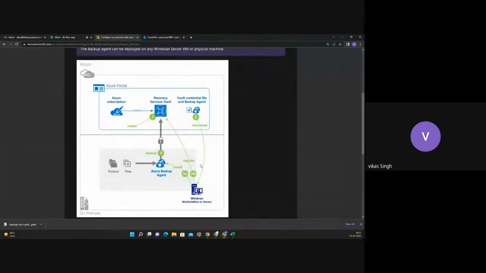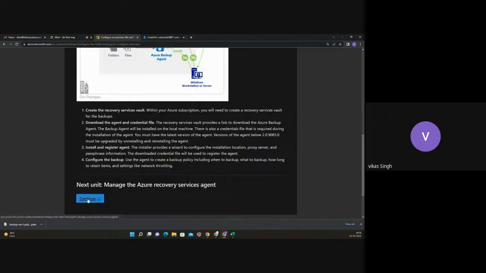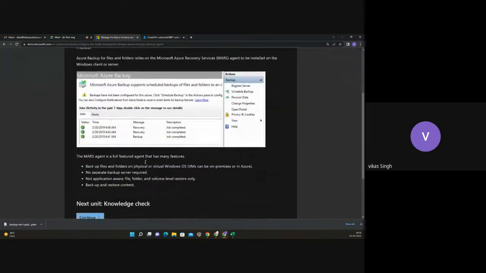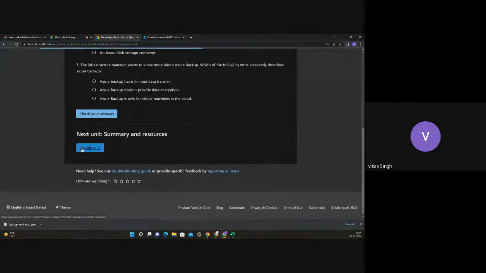In this picture, you can see you can even configure backup from on-premises. That is, if there is some file in your local system or even in your office, you can configure backup to Azure. For that, you can see there is an agent which has been installed, right? Azure Backup Agent. With the help of Azure Backup Agent, you can back up from your on-premises to Azure. I'm not going to do anything with this. Let's continue.